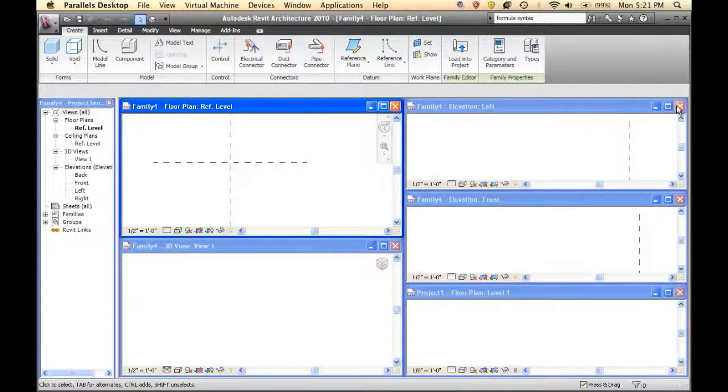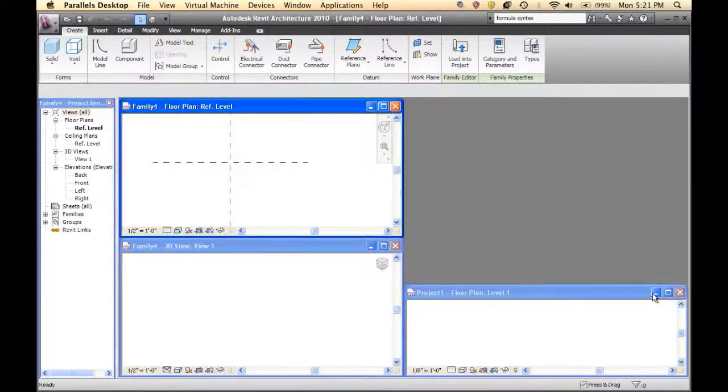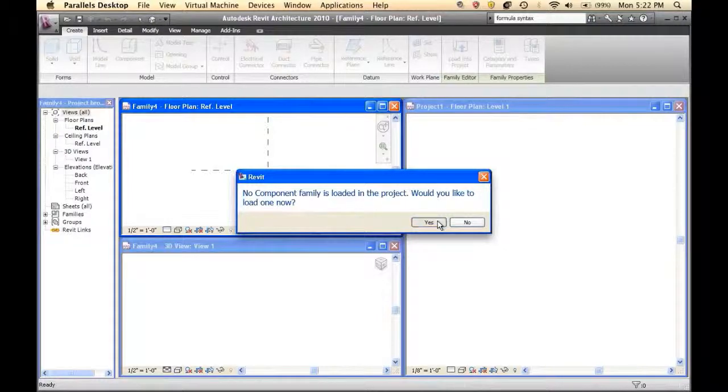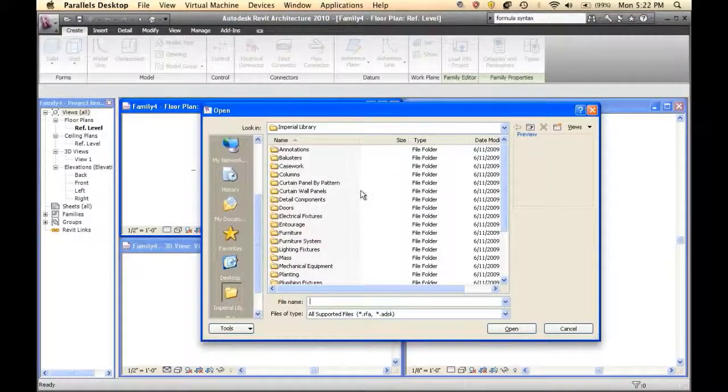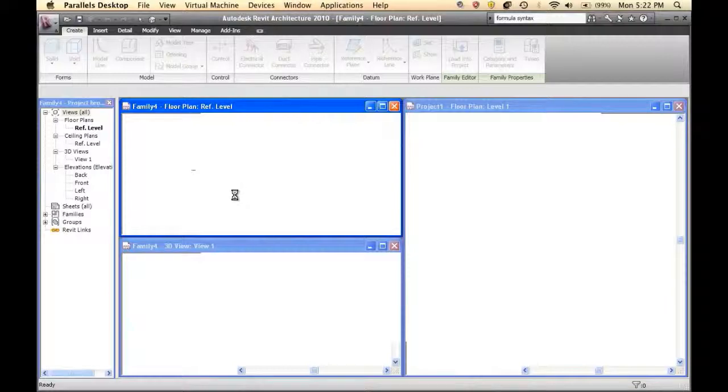And I'm not going to need any of these elevation views, so I'm going to go ahead and close them. I'm going to go components. It's going to say, hey, there's nothing there. Do you want to load something in? I'm going to say yes. Furniture, chair, tablet, arm. There we go. That's what we're loading in. Looks like a classroom desk, right? Okay.